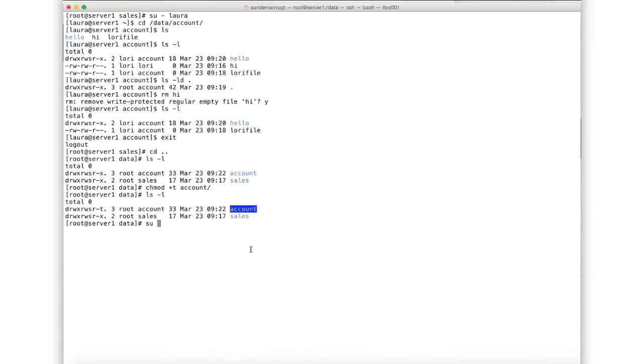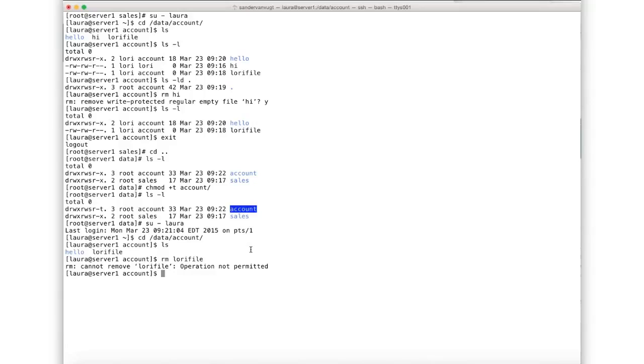And if right now we become Laura again, and Laura goes to the data account directory, and she tries to remove Lori's file, then she's getting "operation not permitted". And that is the sticky bit. And this concludes the part where I'm talking about the special permissions.